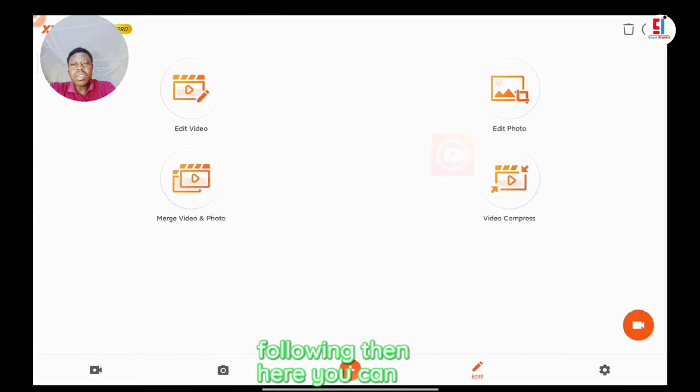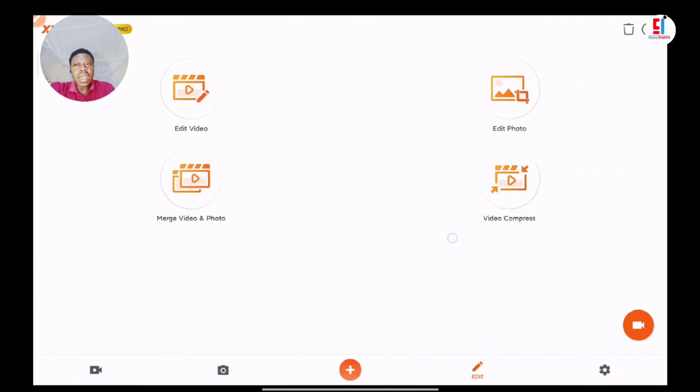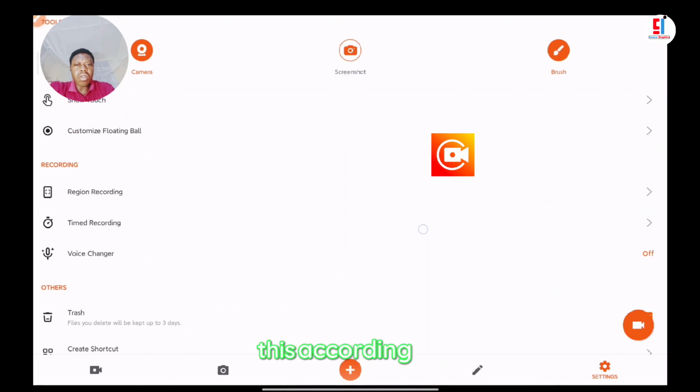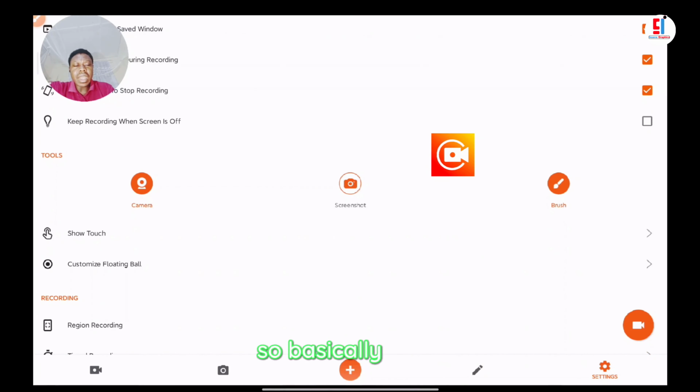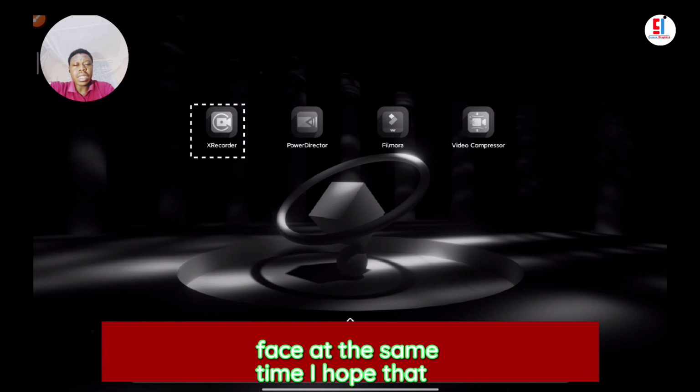Then here you can edit your videos. You can merge videos and photos. You can edit, you can compress. You can see you can compress your videos using X recorder. I hope it is clear. Then you can set this according to your taste. So basically, I use this application X recorder for screen recording myself and recording my face at the same time. I hope that is clear.